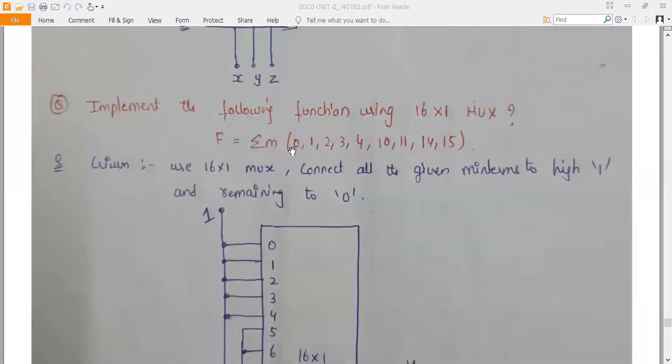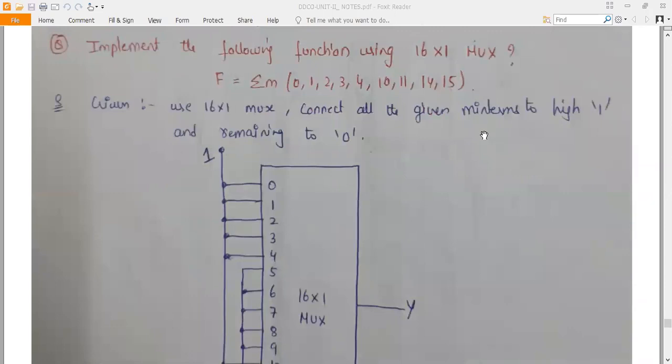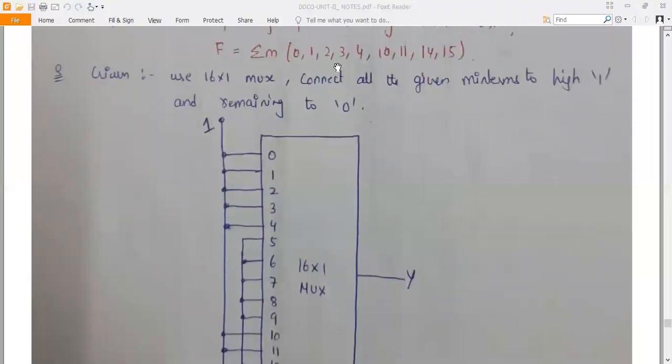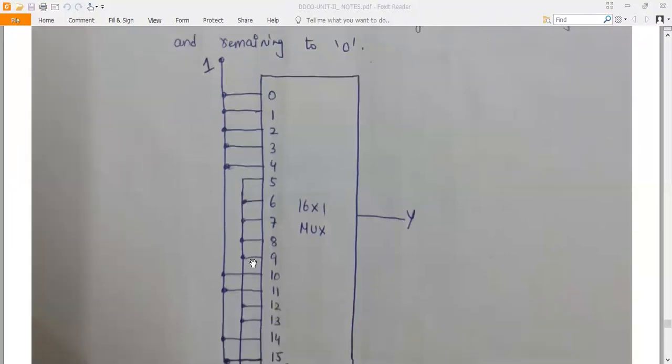But the next one: implement the following function using a 16:1 multiplexer. So 16:1 multiplexer means how many selection lines? There will be 4 selection lines, and whatever lines he has given, see, 0, 1, 2, 3, 4. For all these, what we have to do is give them equal to 1.